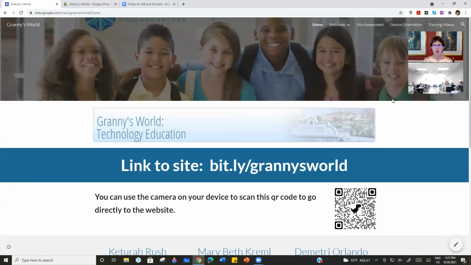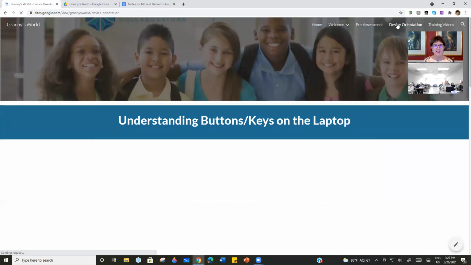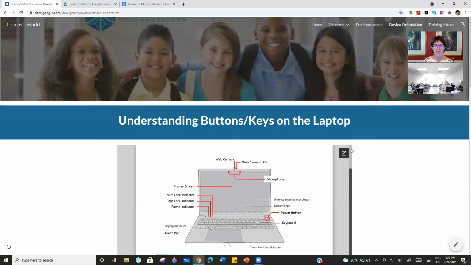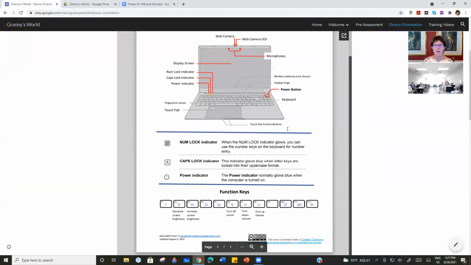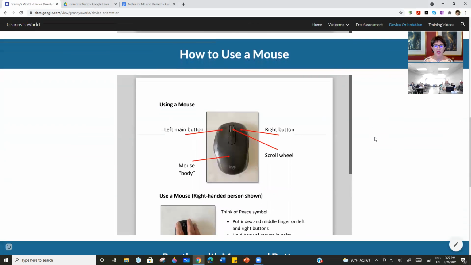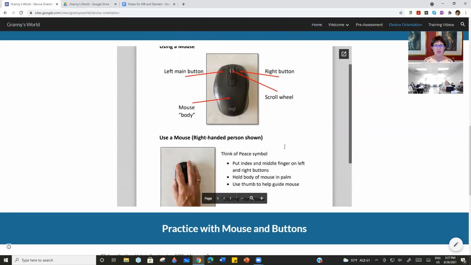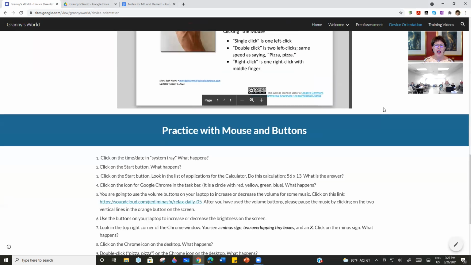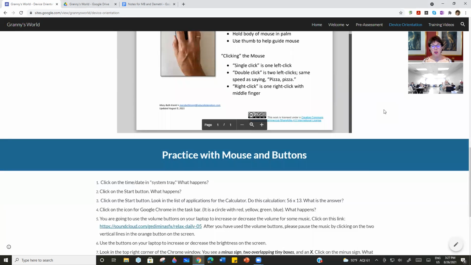All right, here we go. On our website, I'm going to go to the page that says device orientation. What we have on this page is this document that you have right there in front of you. And if I scroll down, I'm using the scroll wheel, I've got the handout for the mouse. And then when I scroll down, I've got some things that we're going to do.